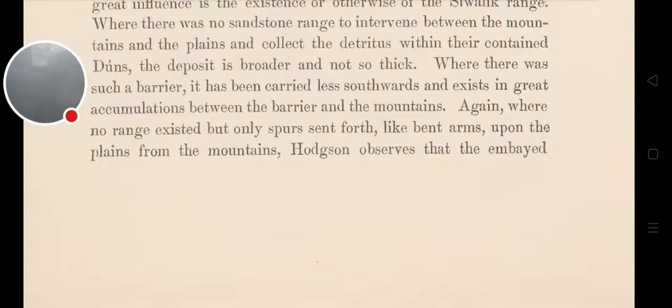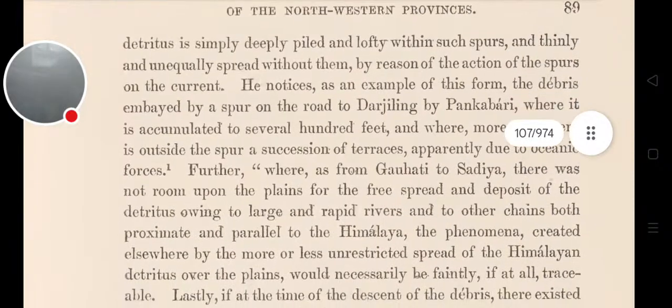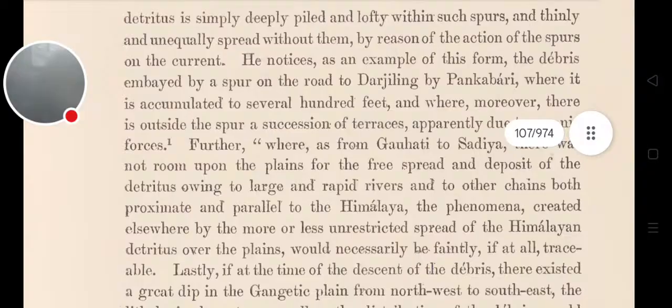Again, where no range existed but only spurs sent forth like bent arms upon the plains from the mountains, Hodgson observes that the embayed detritus is simply deeply piled and lofty within such spurs and thinly and unequally spread without them by reason of the action of the spurs on the current. He notices as an example of this form the debris embayed by a spur on the road to Darjeeling by Pankabari, where it is accumulated to several hundred feet, and where, moreover, there is outside the spur a succession of terraces, apparently due to oceanic forces.